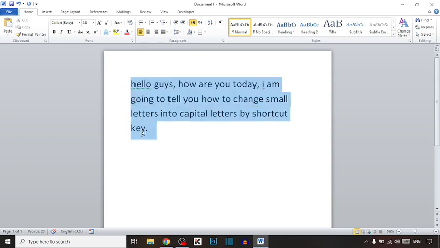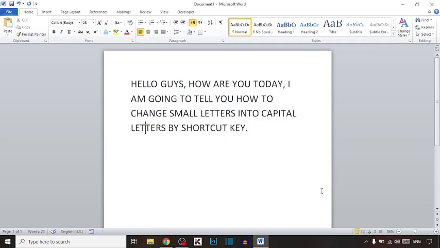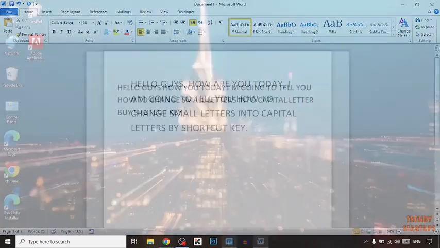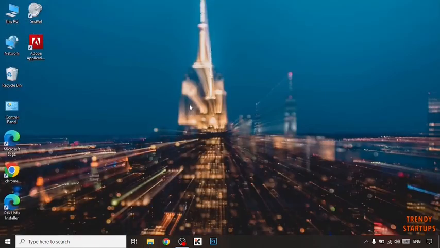So select the text and simply press Shift plus F3. So you can see we have changed the small letters into capital letters. So you can also change small letters into capital letters by following this process.